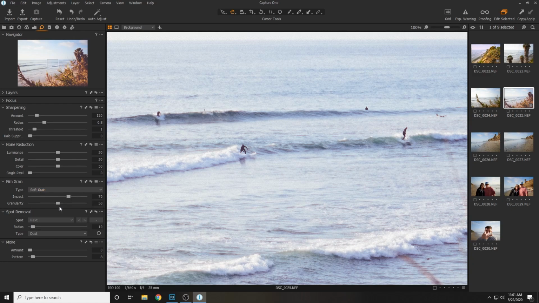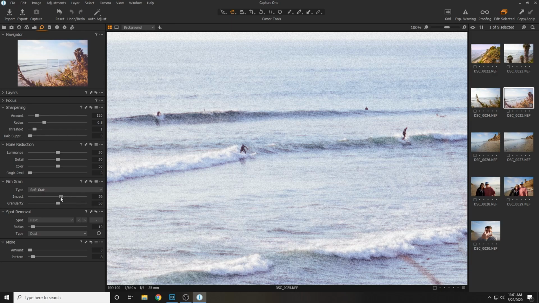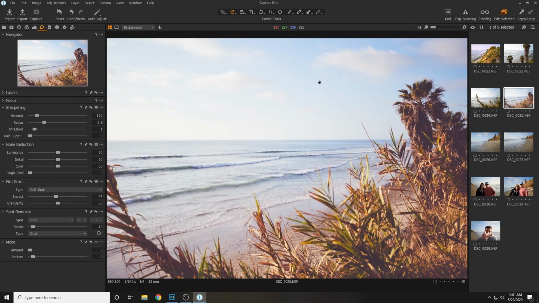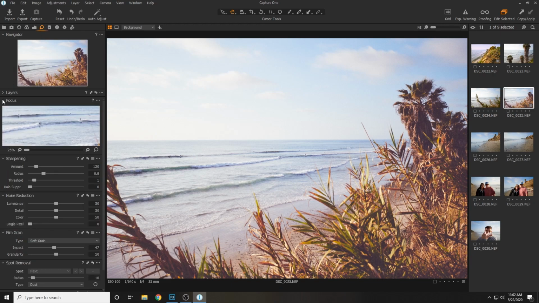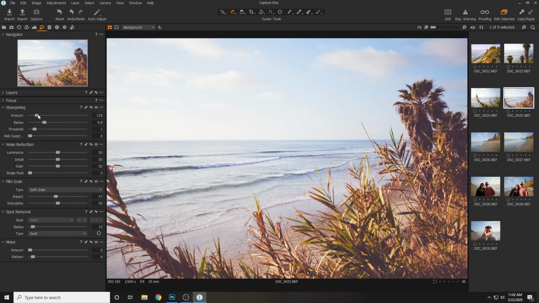I'm gonna go with soft grain. I'm gonna turn it down to about 50. Oh, let's go to 47. And so that looks pretty cool. And then that kind of completes the edit. Everything's good. If you wanted to remove some spots or you wanted to add more, you can do that in the details tab as well. You can also adjust the sharpening. For this, I think it's pretty good. And then you can do a moire pattern too, but that's not something I typically play with. And so that kind of completes that edit.